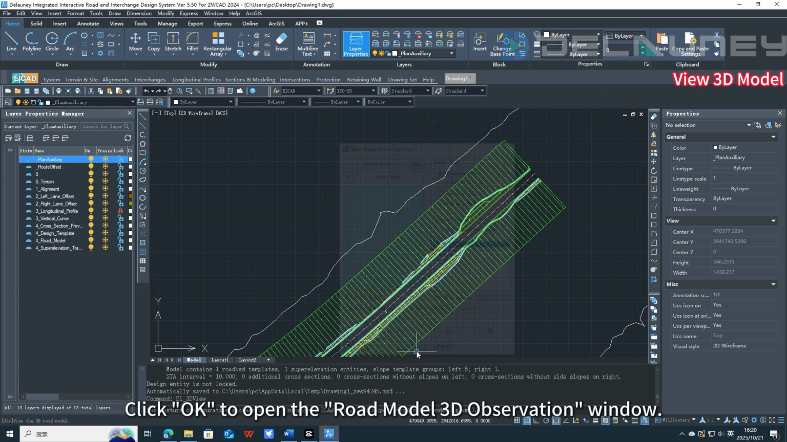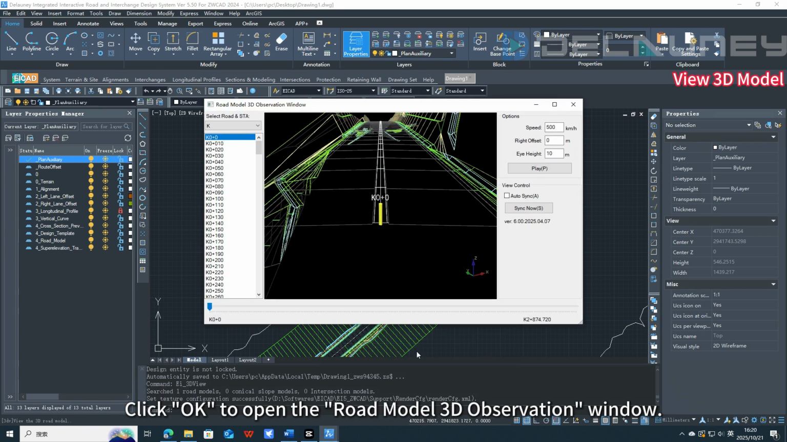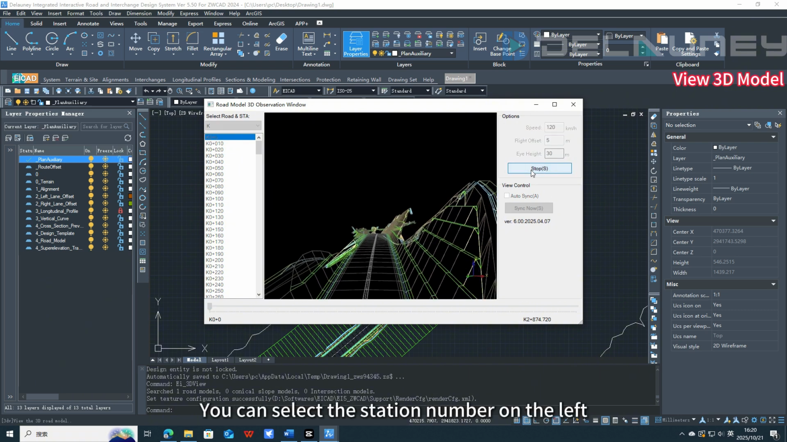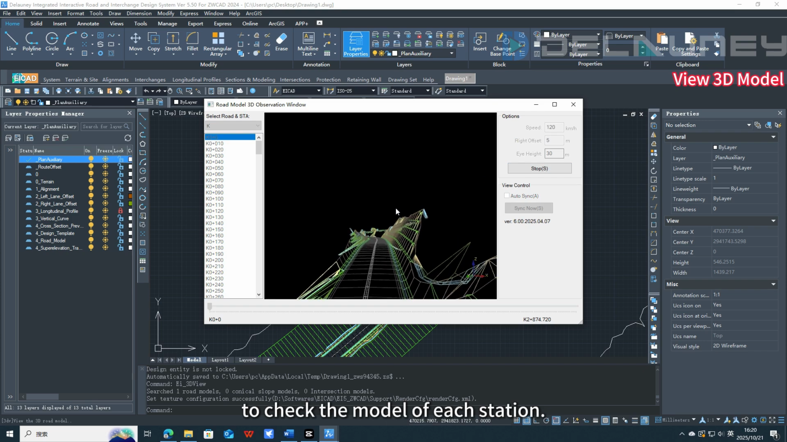Click OK to open the Road Model 3D Observation window. Here, you can set the speed, offset distance and height, and click play to roam through the route. You can select the station number on the left to check the model of each station.